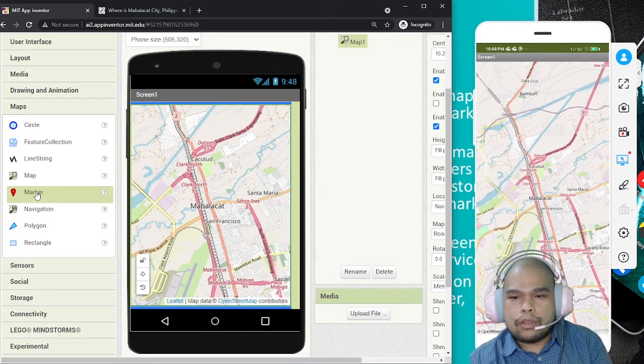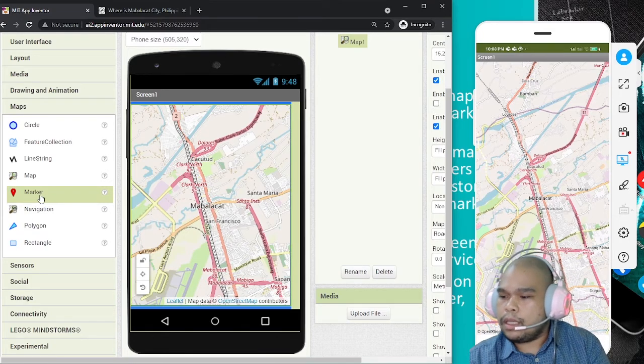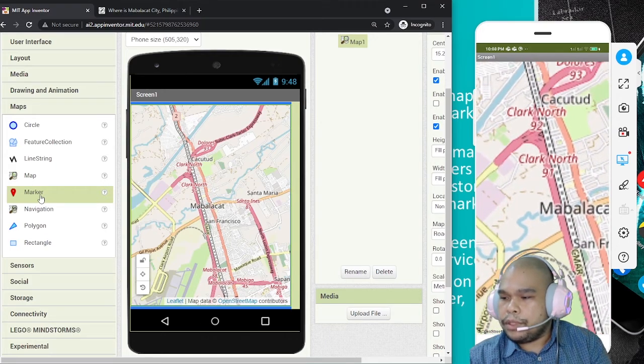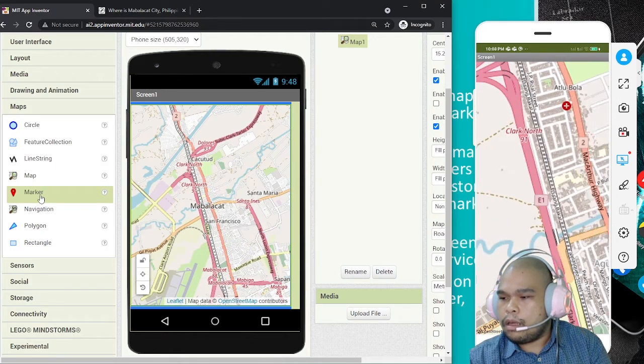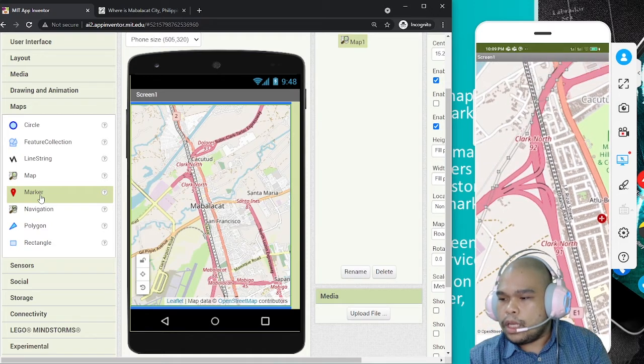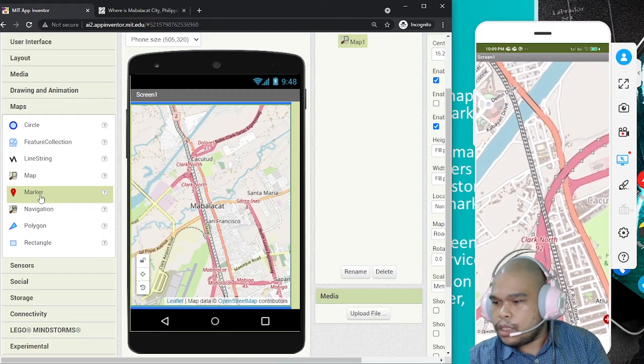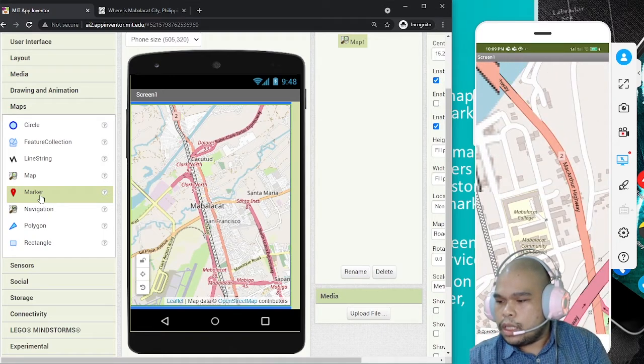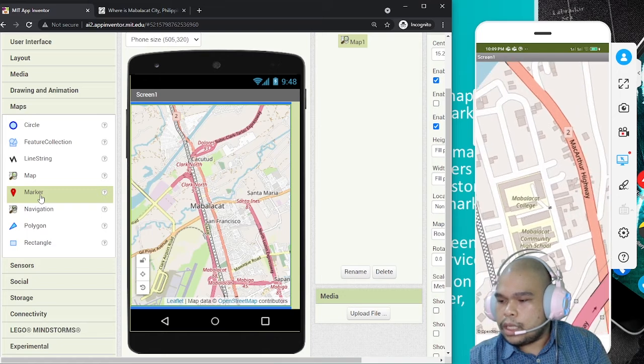So, ito naman kasi usually na makikita natin on our maps, no? You can see the map, then it will have markers. So, ang gagawin natin is let's try to mark a particular location. So sabihin na natin, hanapin natin yung MCC, nasaan ang MCC. Okay, so I believe this is MCC. Ayan, so we have Mabalacat City College.